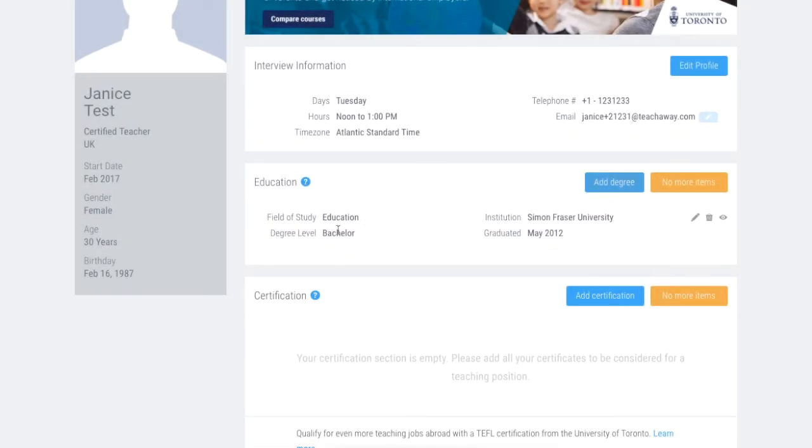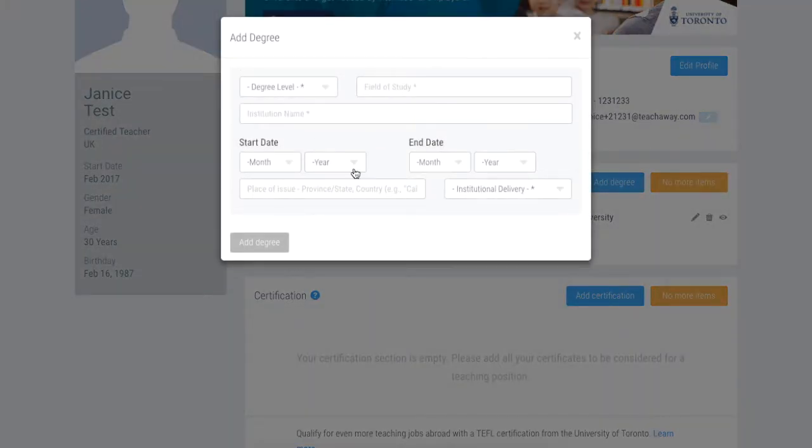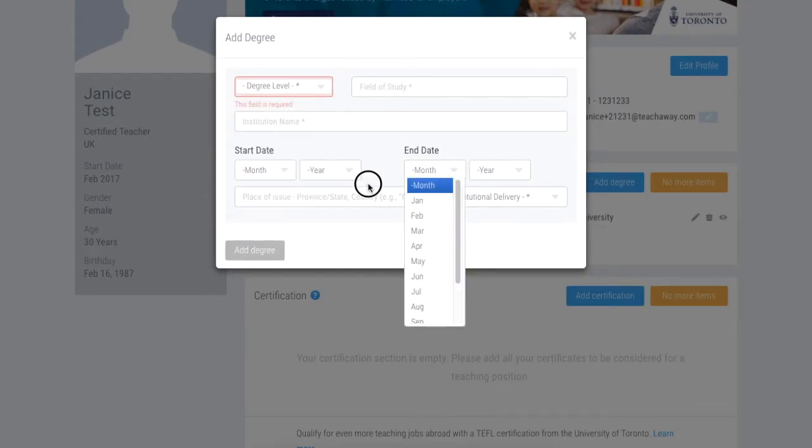And now it's in there. So if you have any more degrees to add, such as a master's degree or a doctorate or anything, you can just click this blue add degree button again and start adding it. Sometimes we get questions about people who are still on their way to completing it. I recommend that you add your degree with your expected date of completion as end date.